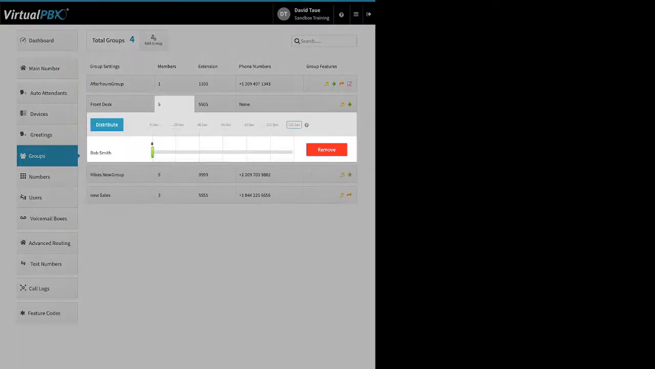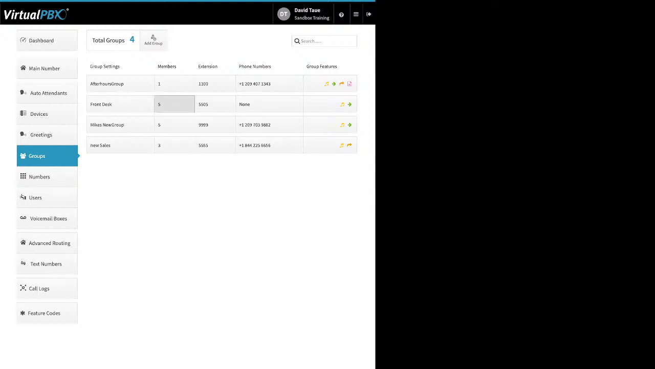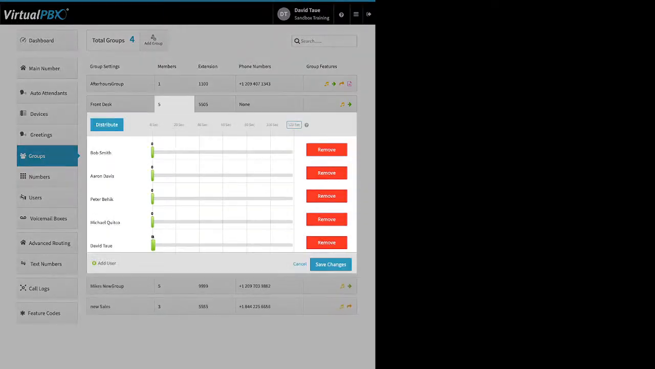Then we have the members box. So here you see your staff members who are in this group. And right now, they're only set for 0 seconds, right? So not very long to answer the call. But you click and drag the sliders. So I can do something like this. This is referred to as blast ringing or ring all. So I'm trying to say, hey, calls come in and ring everybody at the same time for the same amount of time, right? Until someone picks up.